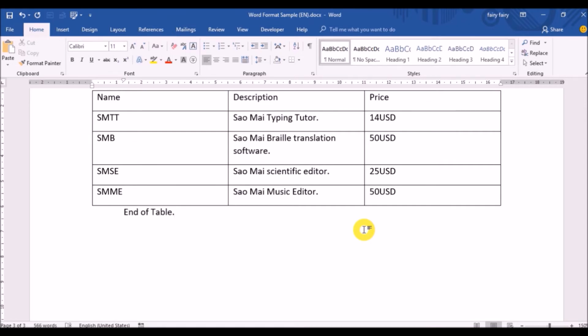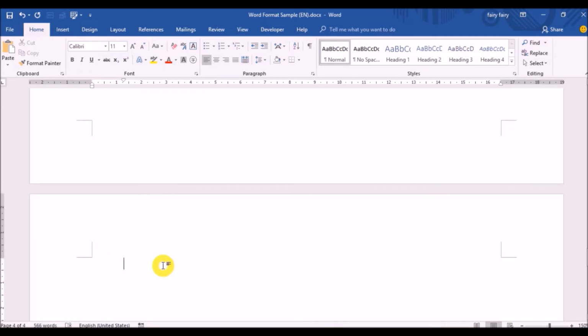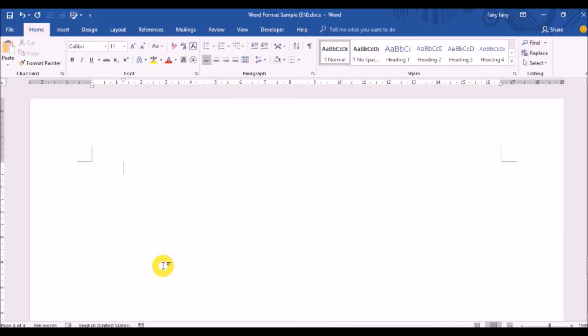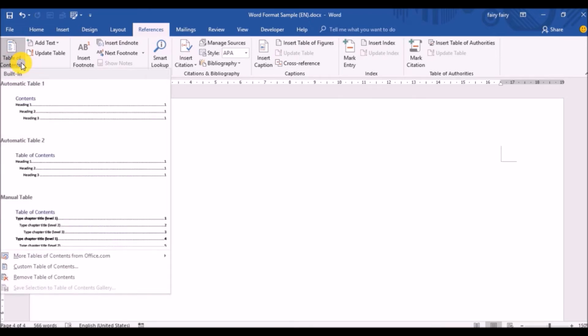Now at the end of the document, I press Ctrl Enter to insert a page break. On this page, I want to create a table of contents for this document. After you have formatted the multi-level headings with standard styles, MS Word can create a table of contents based on the headings. From the References ribbon tab, click Table of Contents and select the style Automatic Table 1.